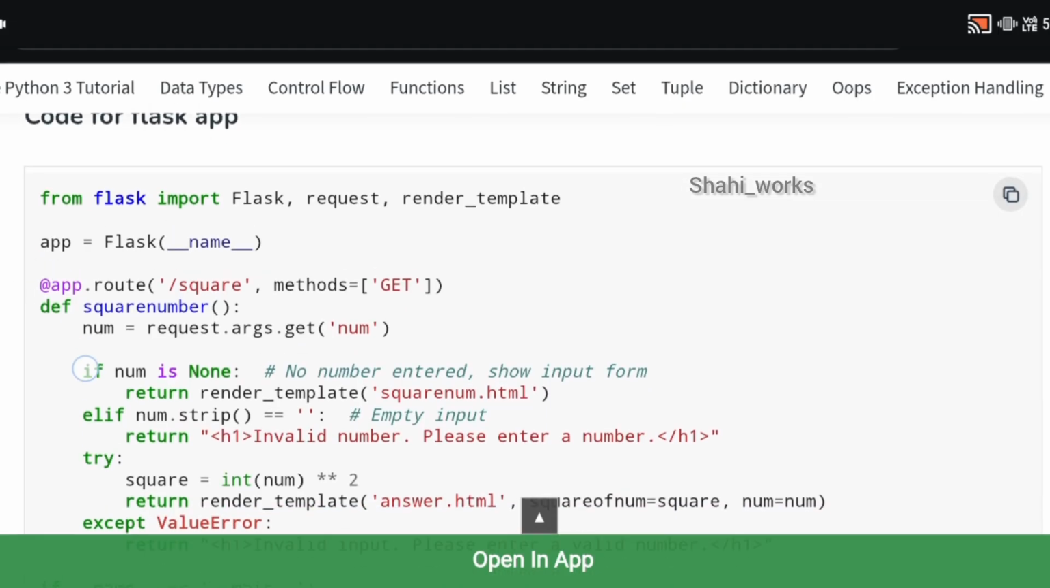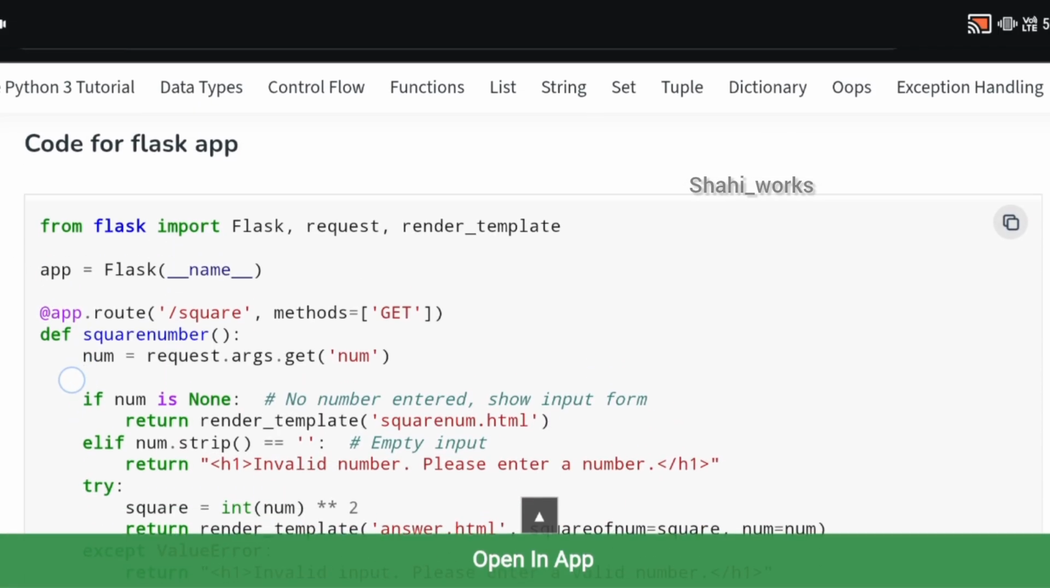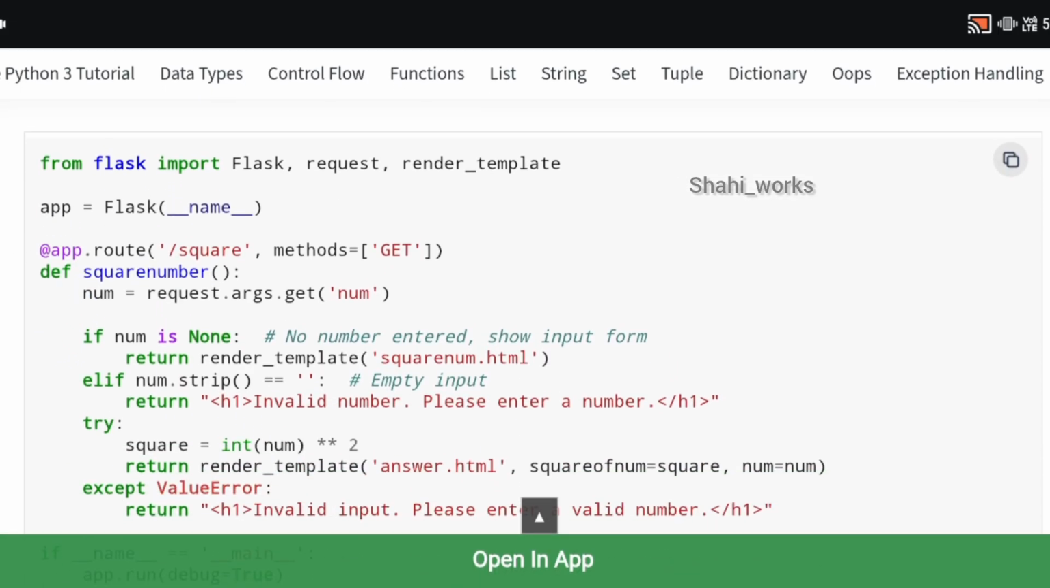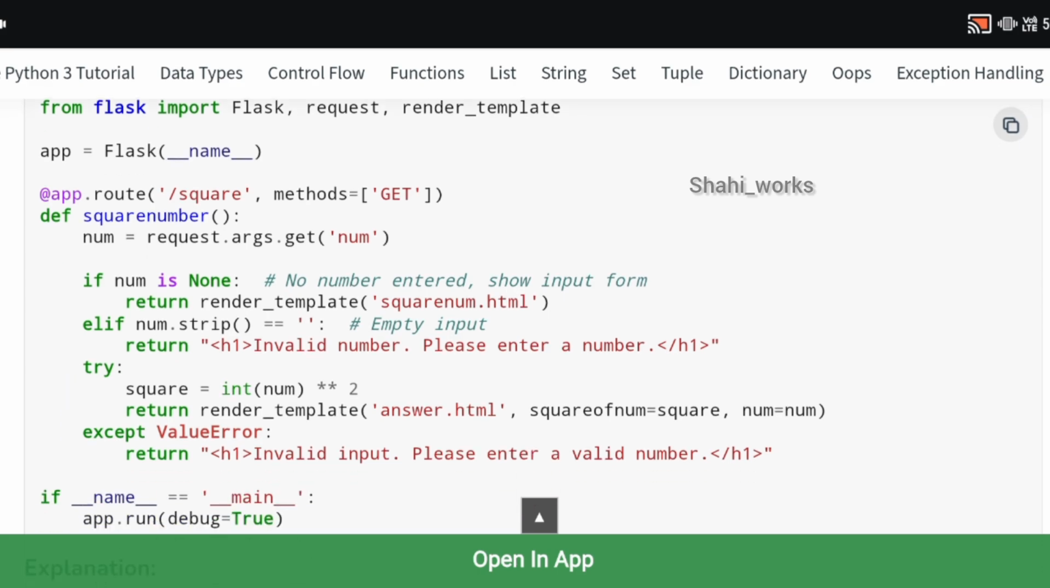From flask, importing Flask, request and render_template. Next, creating an instance. After that, app.route of the square method GET. For getting the square, first we define square number is equal to request.args. Next, if number is None, render_template square_num for the user to send. square_num is where the user enters the input.